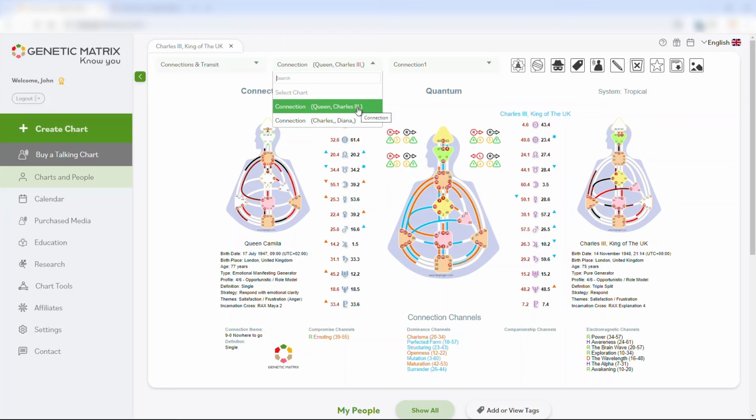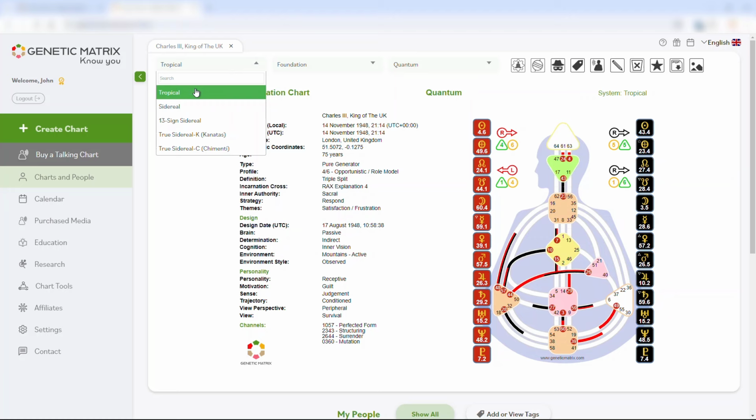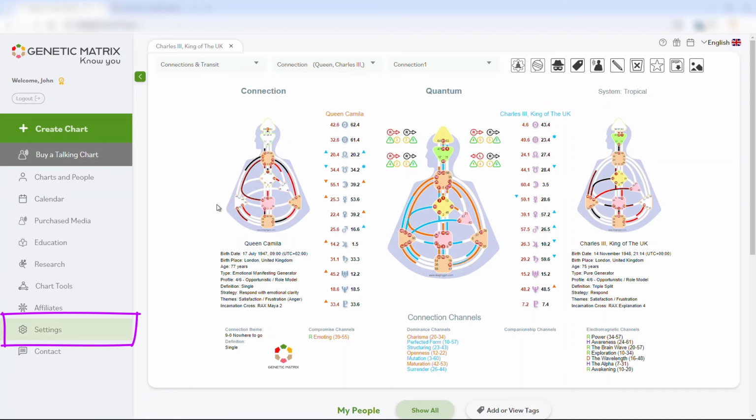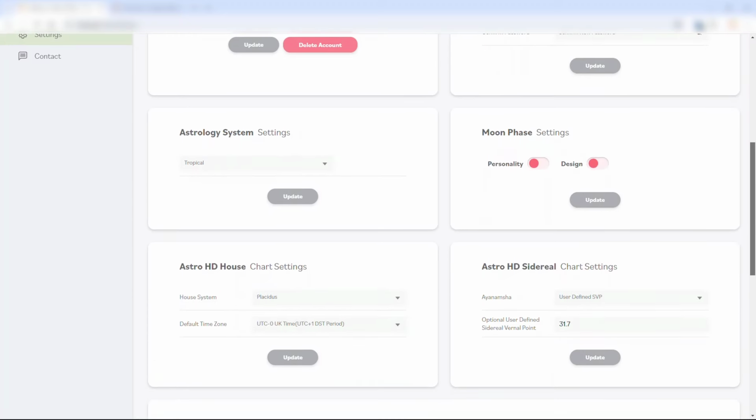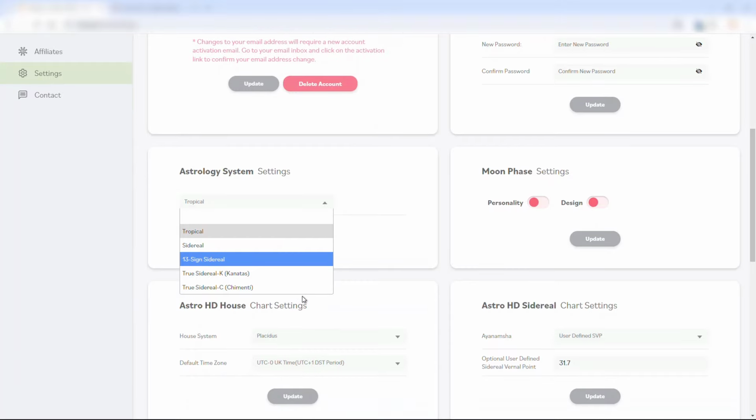Now prior to this, the chart group drop down actually showed you the astrological calculation method used. This is the system, the tropical, the sidereal and so on. And we haven't dropped that, but we've moved that into the settings area, which you can access from anywhere in your GM hub. Just go to settings bottom left here. And if you want to switch between tropical, sidereal and something else, go to that particular area within settings. It's called astrology system settings, and then change the drop down there to sidereal. So it's as it was before, but it's just in a different area.